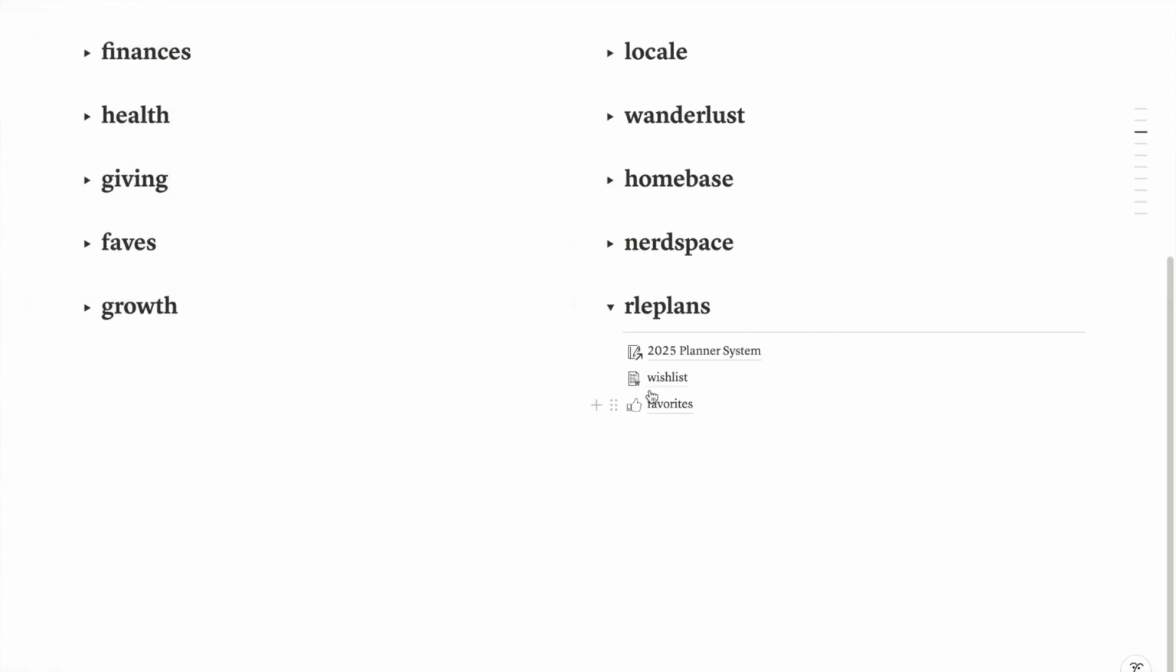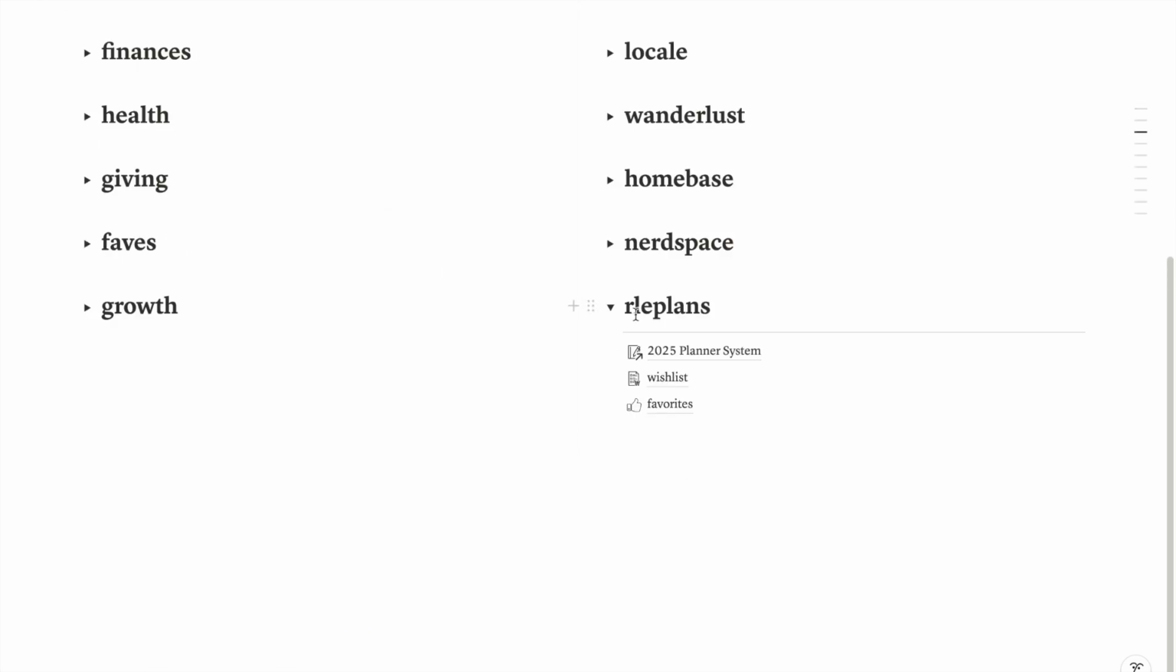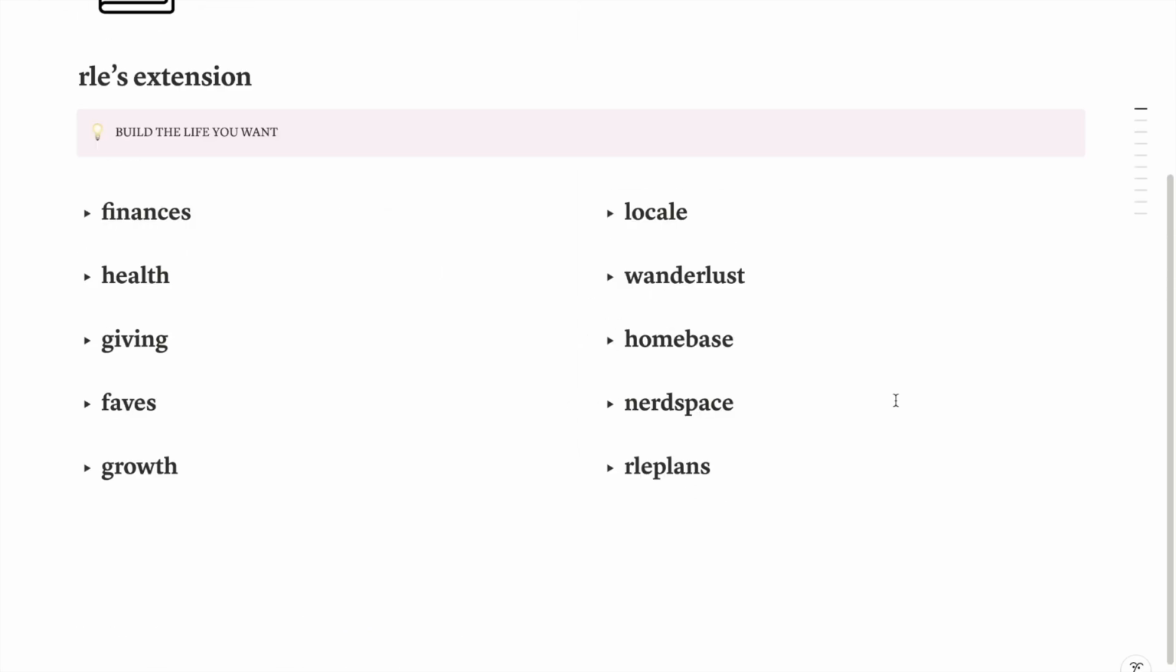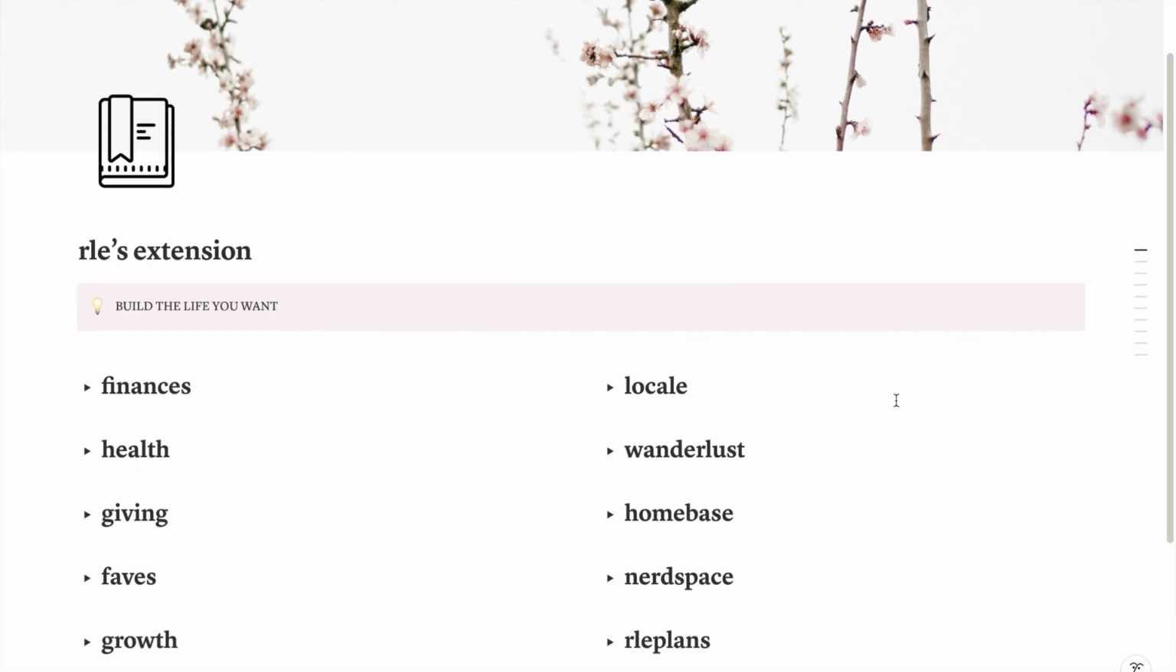Okay, and then favorites, there's nothing. And that is pretty much my extension. I made this back in 2022, I believe, and I haven't made a lot of changes to it because it's been working the way it is.